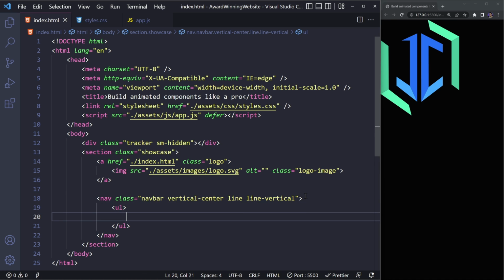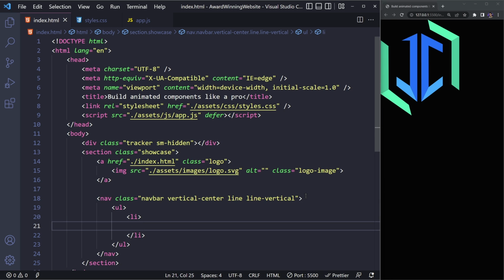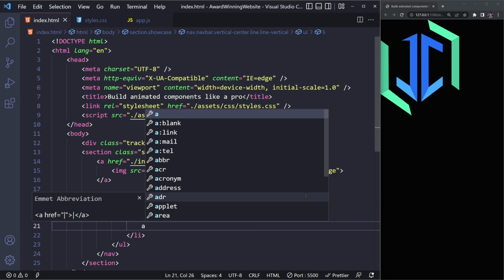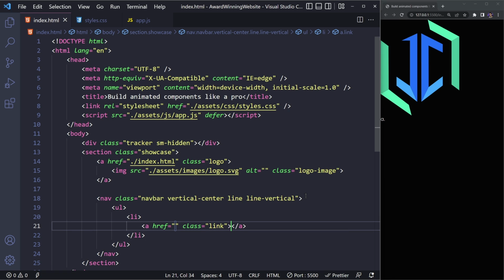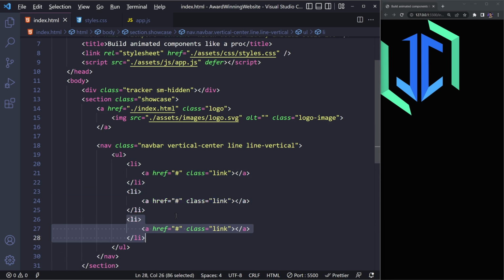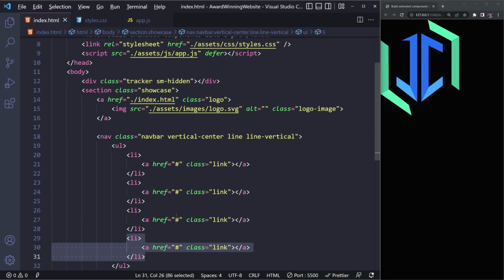Now we're just going to have a UL, LI, although I could have done that a lot faster by using Emmet. And then the link is going to have a class of link. And this is not going to go anywhere, so we can just leave it empty. And now, since we already have the basic structure here, we can just go ahead and duplicate this down below as many times as needed.